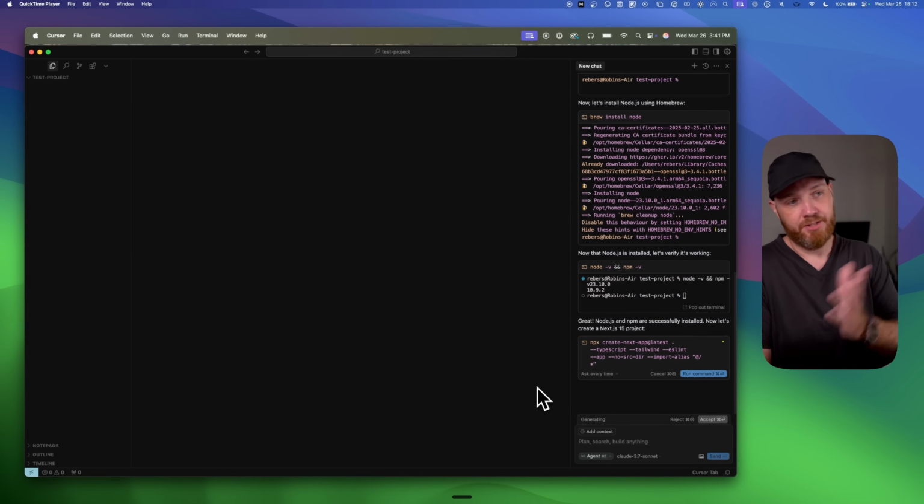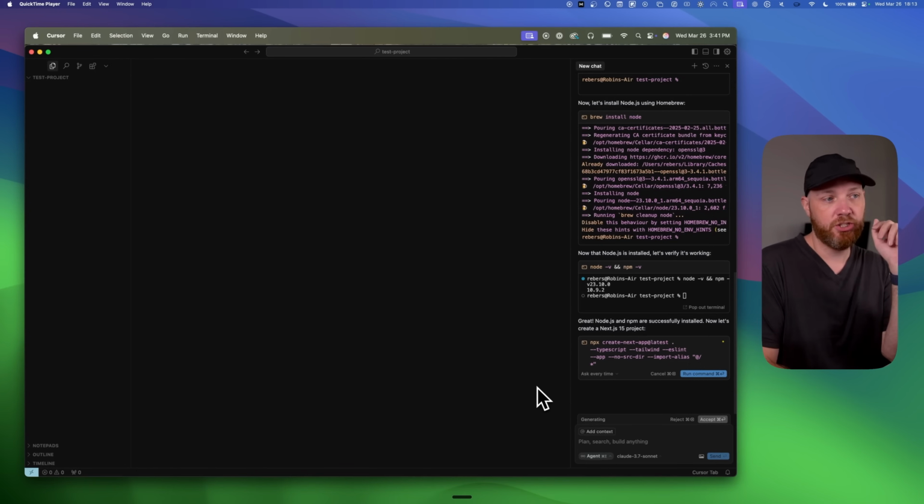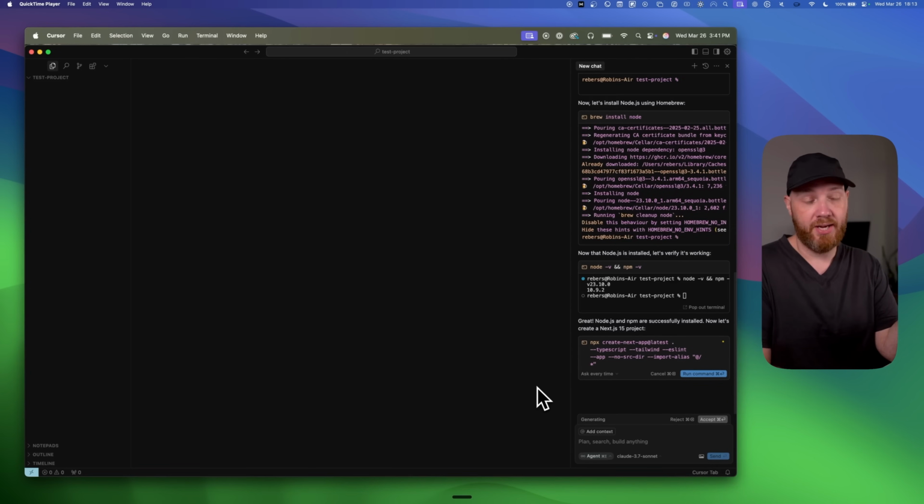Okay, so now it says great. Everything was successfully installed. Now we can go back to the first command that it was trying to run, which is actually setting up the project. Here's something else that you need to know.